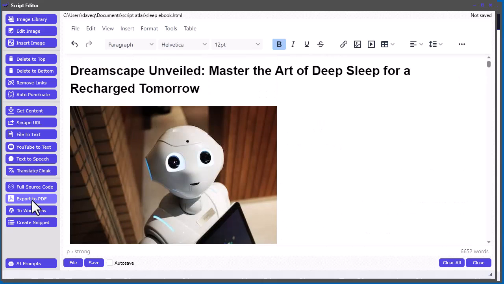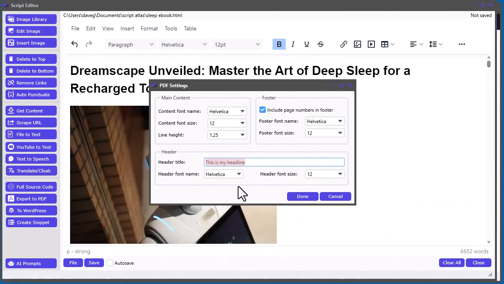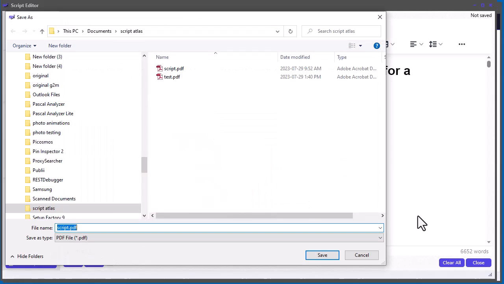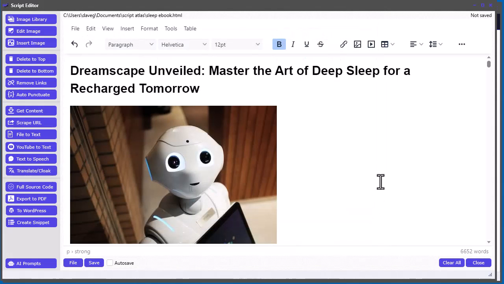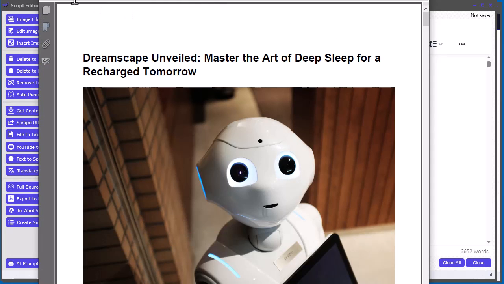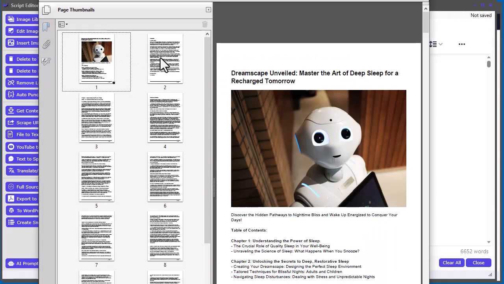Now we can go Export to PDF. I'm not going to put anything in the headline. Let's keep the numbers and keep everything the same. And let's just call it script. Sure. Oh, no, let's call it sleep. And it's usually very fast. So there we go. Now we can look at the pages.